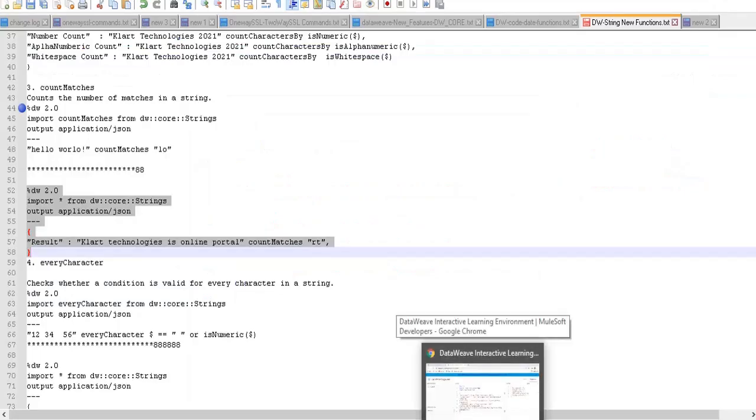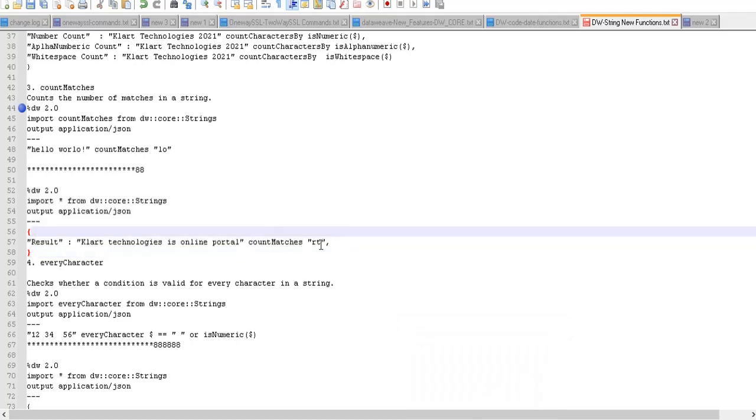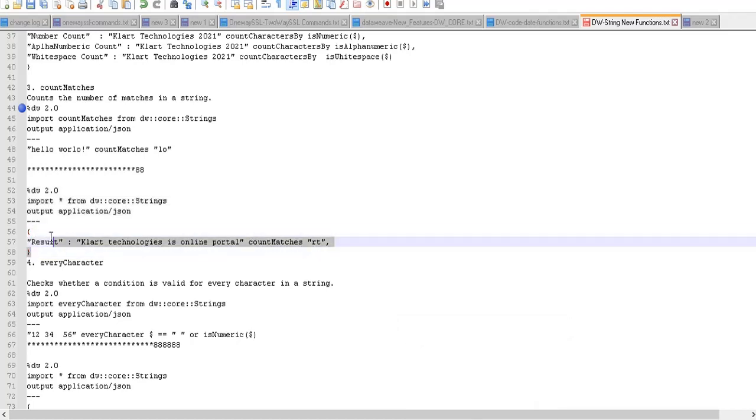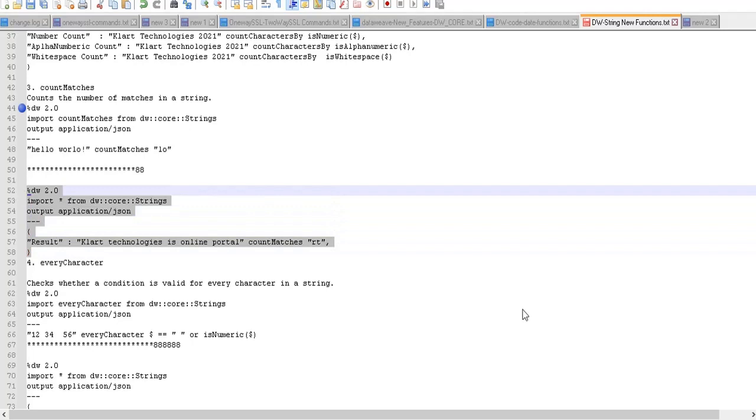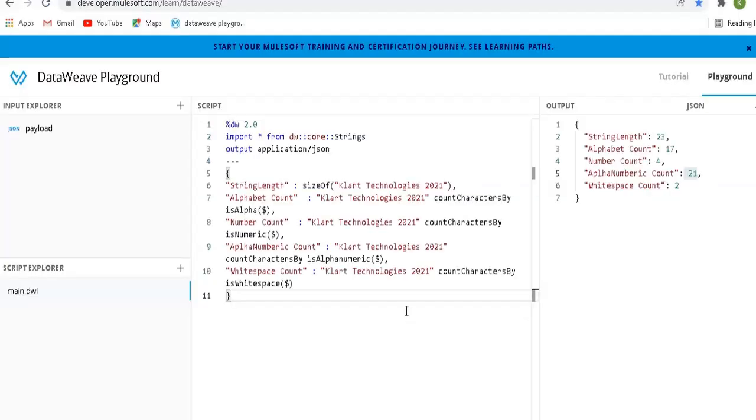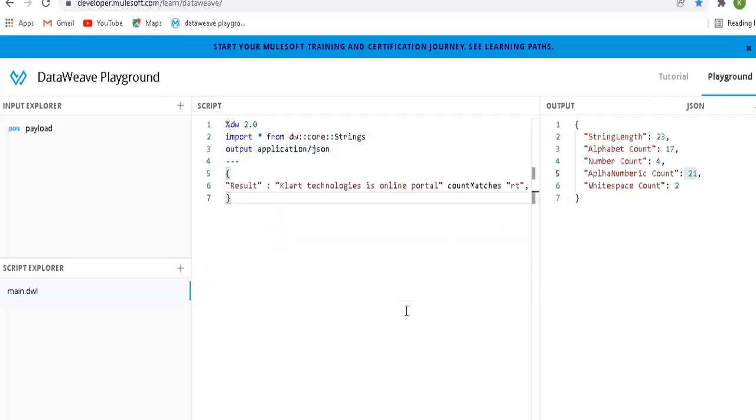Yeah, the next one is countMatches. What it will do is count the number of matches in the string. If you have given countMatches and, in the quotation, you want to match a string, you can just specify the string you want to match. That will show you how many counts there are.